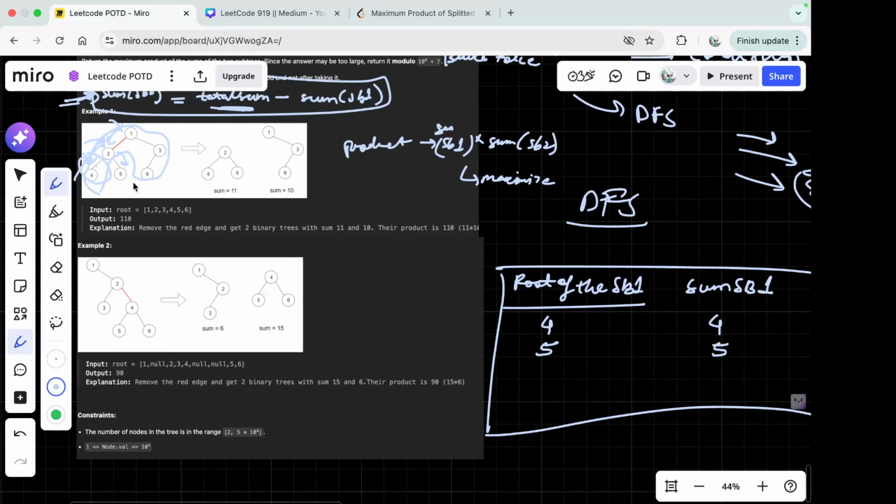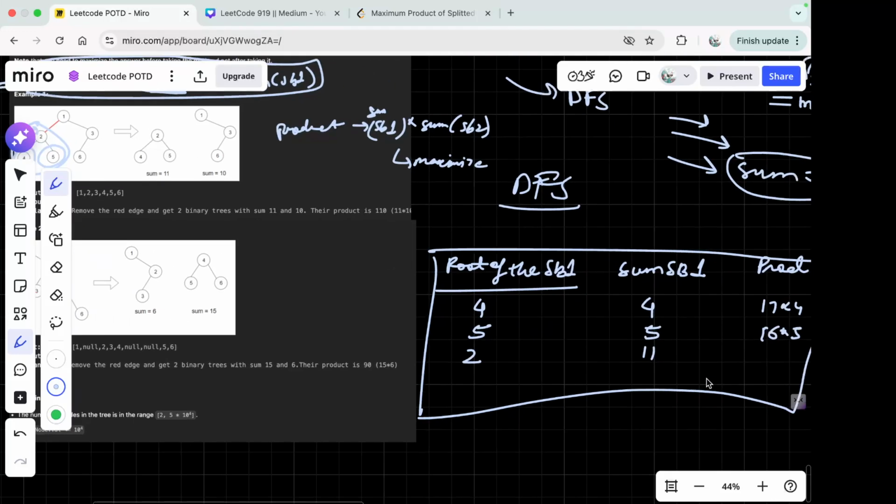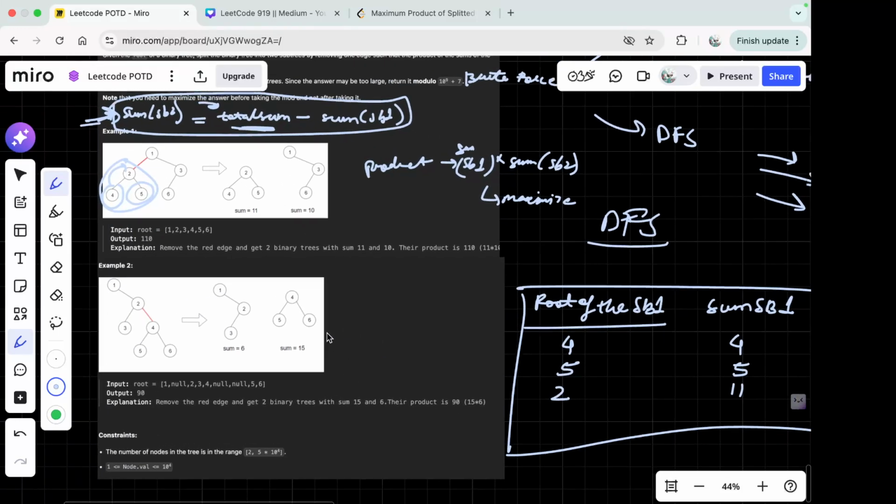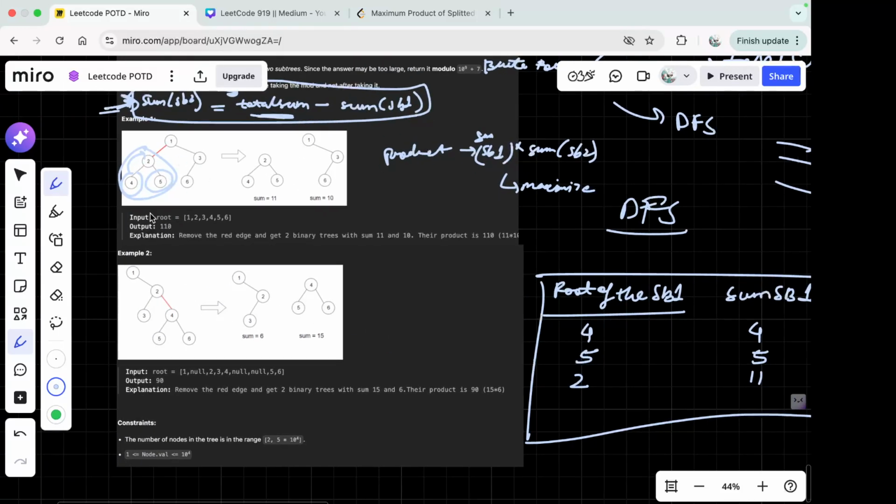Then if you see what will be the next value, our next subtree will be here. So we have traversed this node. Now we would be traversing this. So the root becomes 2, and the sum becomes 4 plus 5 plus 2, right? So this is my whole subtree now, which is 11. Now what will be the product? 11 into 10, correct?